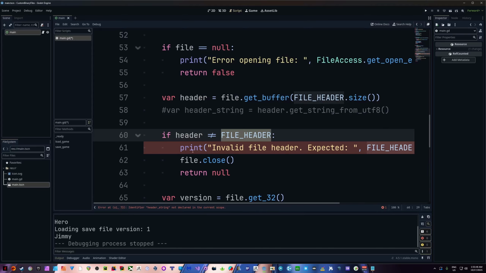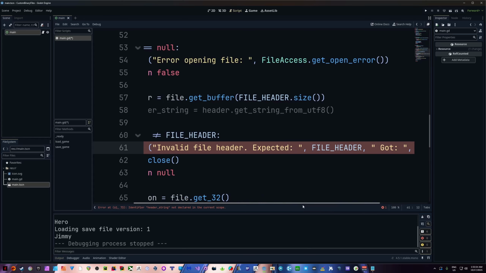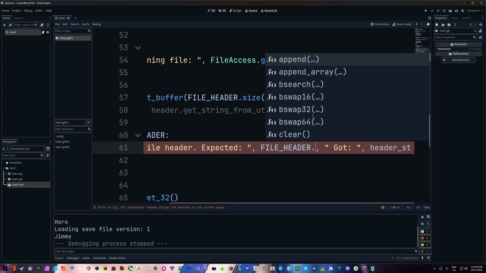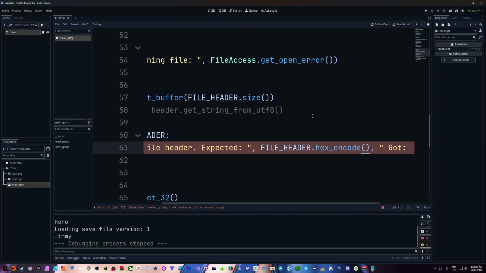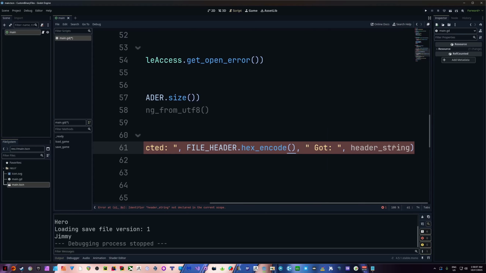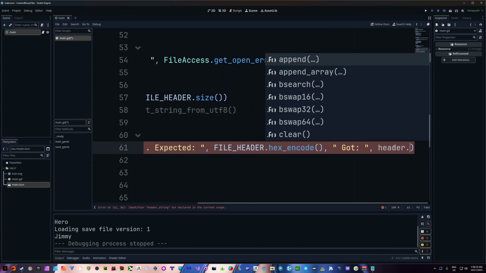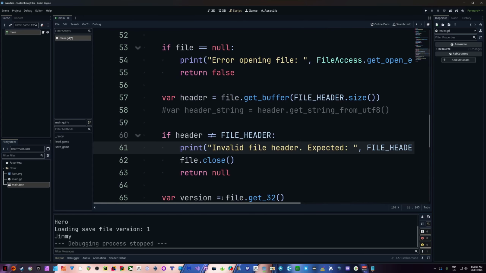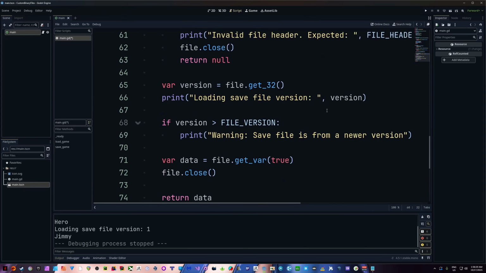So if header does not equal file header, then our print statement is going to have a minor change because we're not working with strings anymore. So invalid file header expected, and we can say file header dot hex underscore encode. We got header string, which of course isn't what we want. We want header dot hex encode. Right? And close the file, return null if the header doesn't check out. And version and data and all that is still exactly as it was previously.